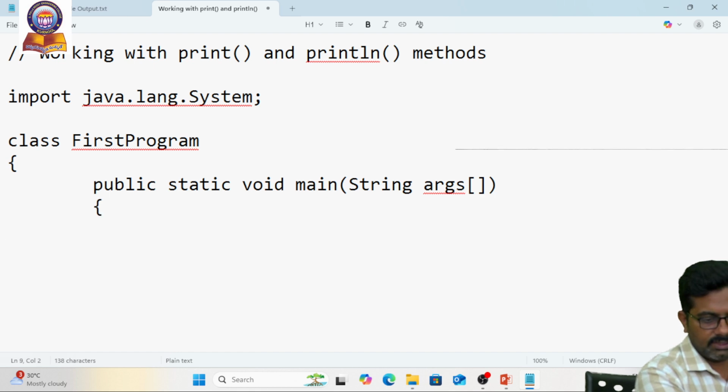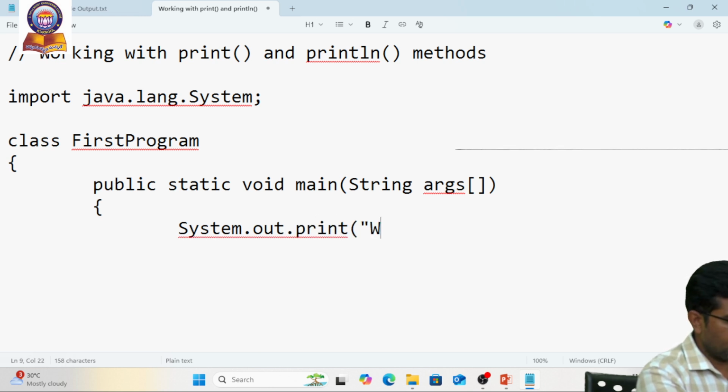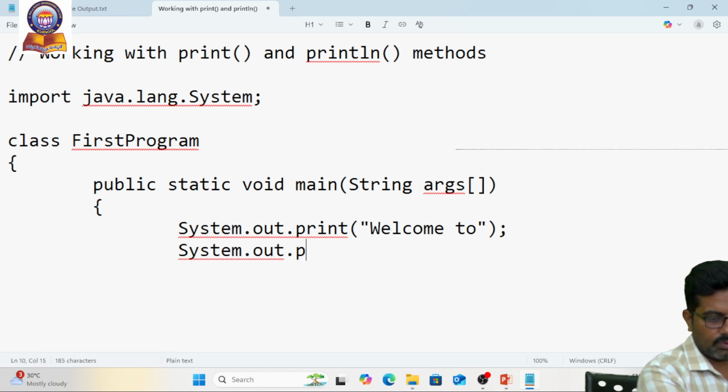Then in the main method, I will use print and println methods to check the result. I am going directly with System.out.print. I am telling "Welcome to" in one line. One more print statement, with some space, "Java programming".